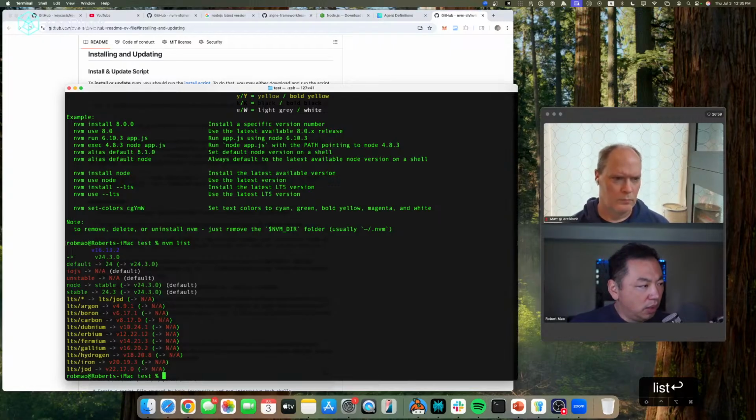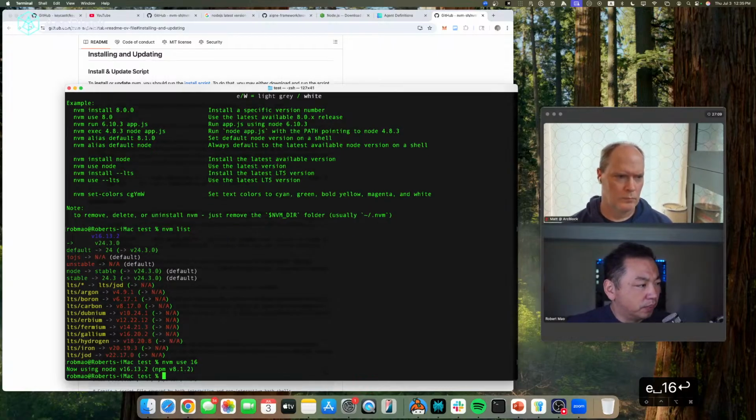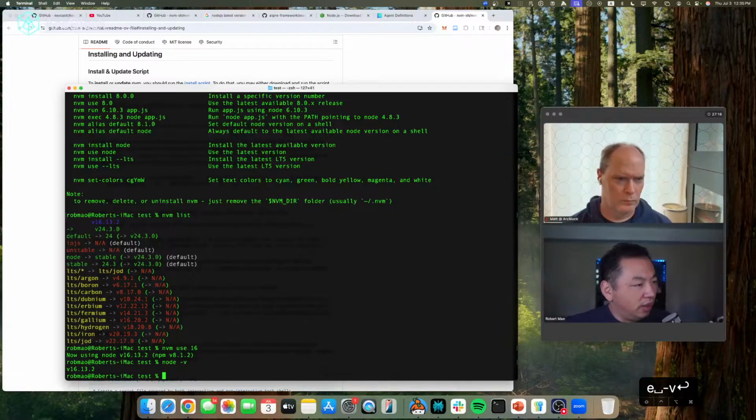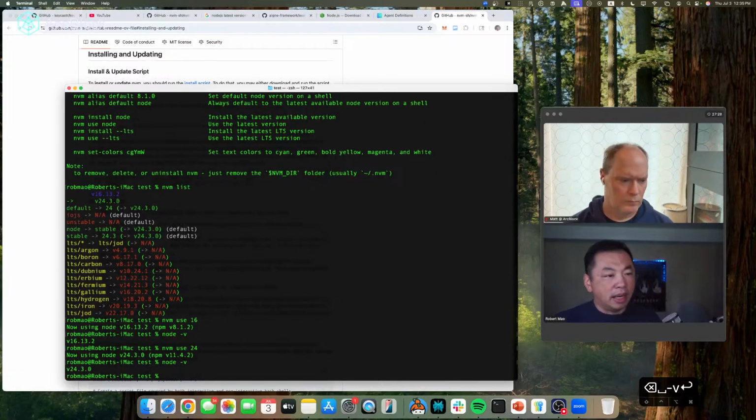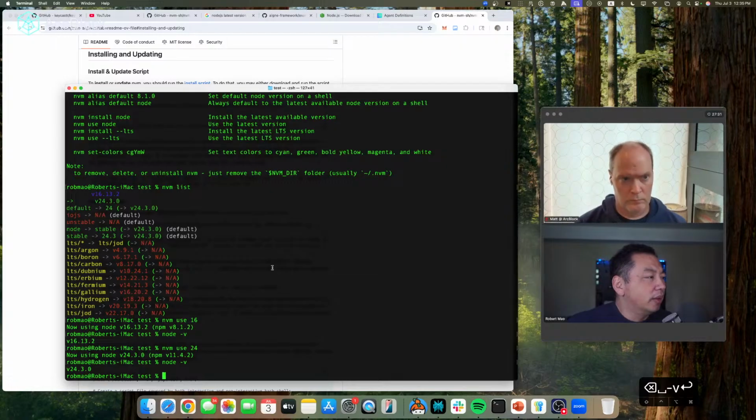The cool thing about NVM is if I want to use another Node version, I can just say nvm use 16. Once I hit this, my Node version becomes 16. So if I type node -v, it's 16, right? And I can switch back and forth. Now I use 24, and then I run node again. So it's now using Node 24, right? That's very, very convenient.